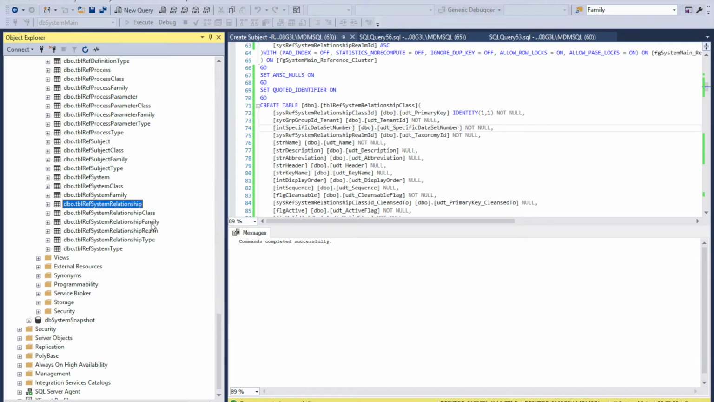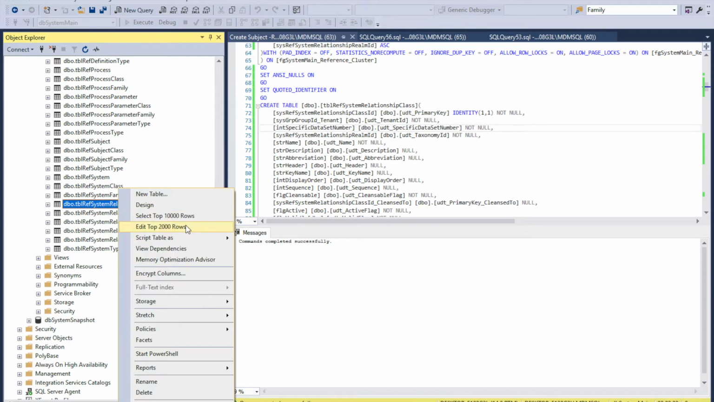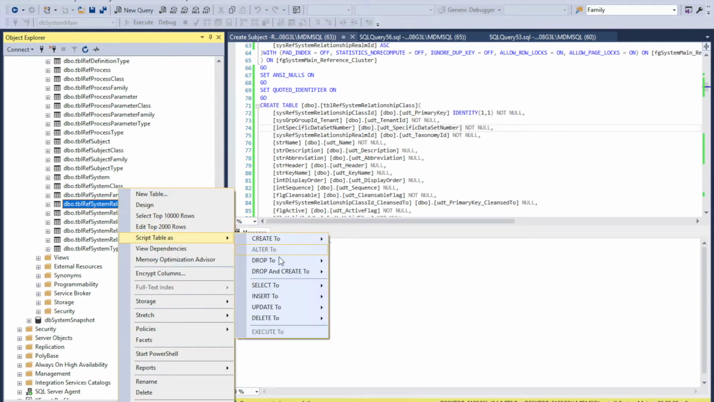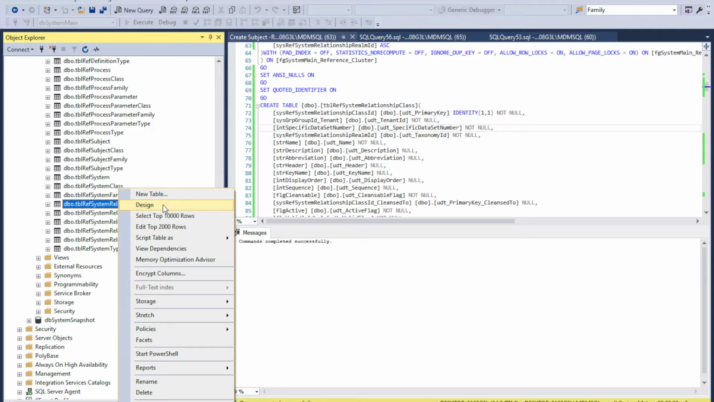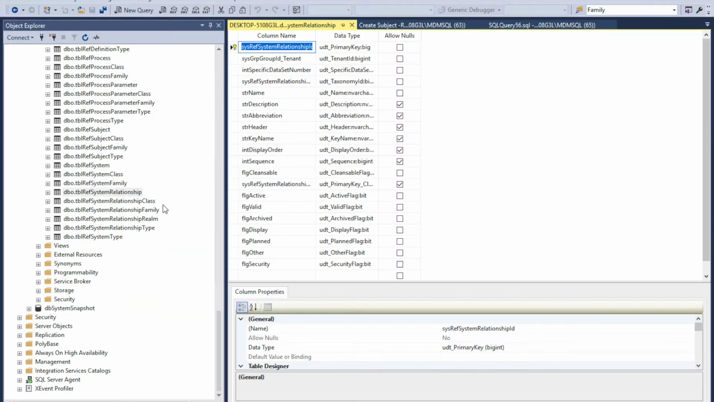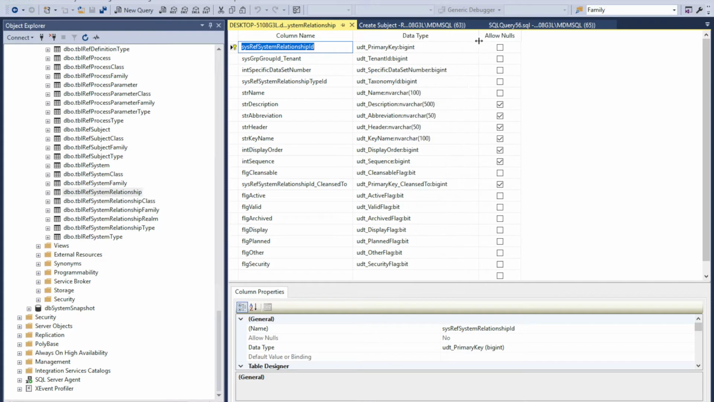So our RCFT is perfect now. But our base table needs quite a bit of modification. So I'm actually going to design this table first, because there are some things we need to change about it.